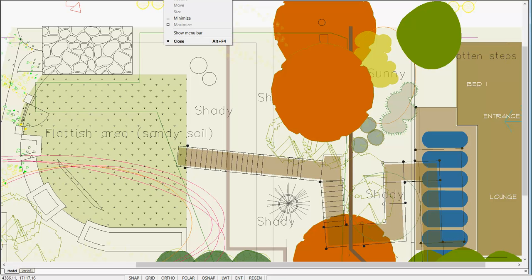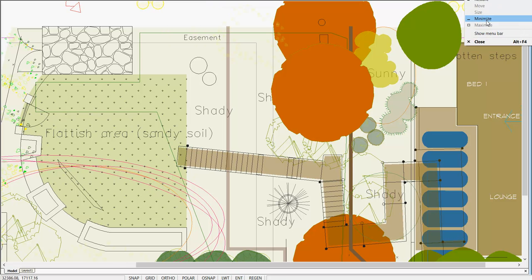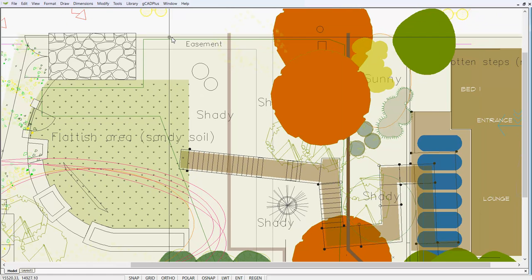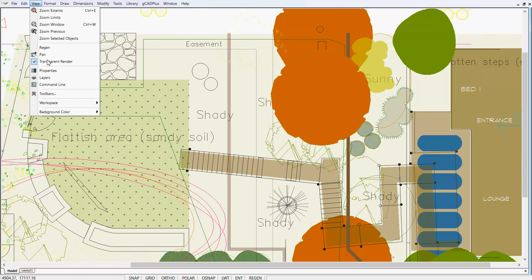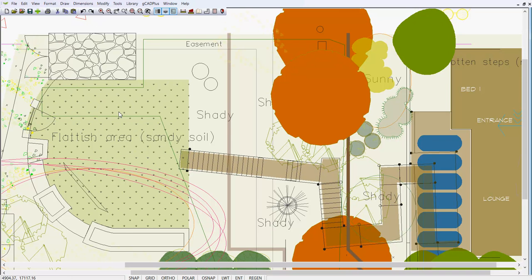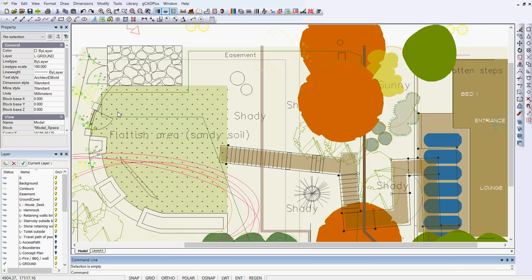Now to put it back, it's just show the menu bar. And now the menu bar is up, and we can pick there and Workspace and go back to the default. So can you see the workspaces can be a convenient way to do things.